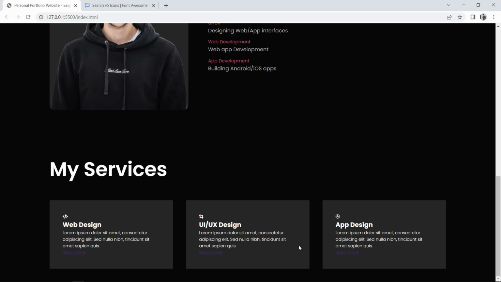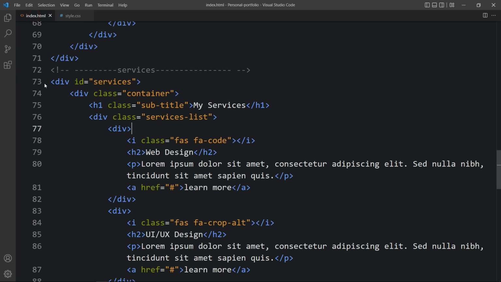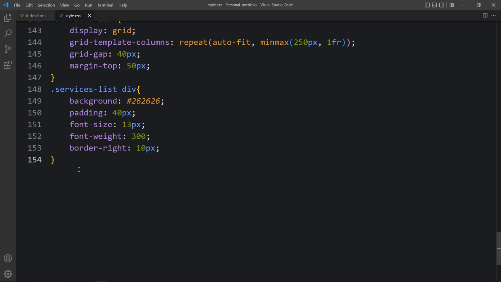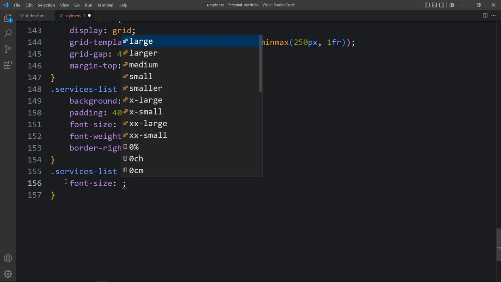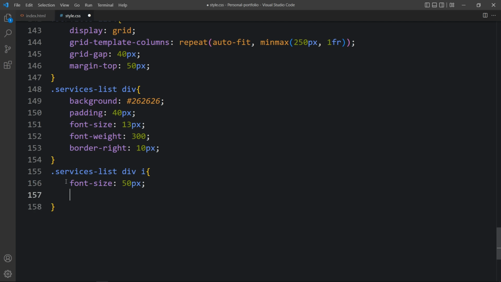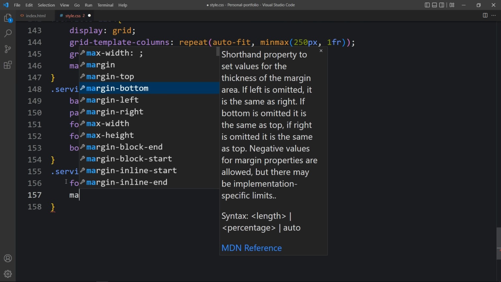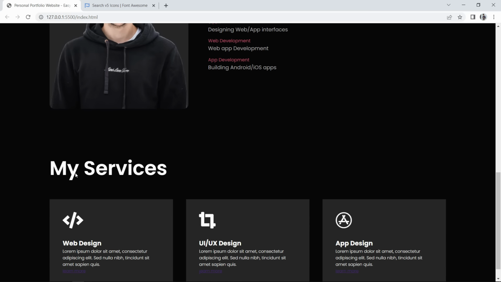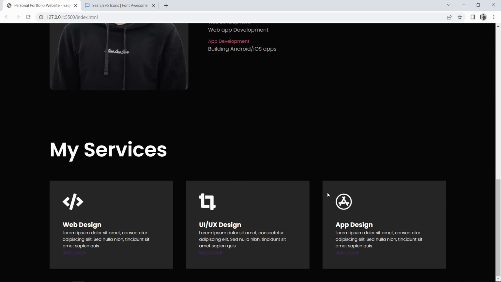So let's come back, and here you can see we have these icons with the tag i. So let's come back to the CSS file. Here we will add the same thing, services list div, and then write i for the icon. In this one we have to increase the font size. It will be 50 pixel. Then some space at the bottom. So you can see the increased size for the icon.